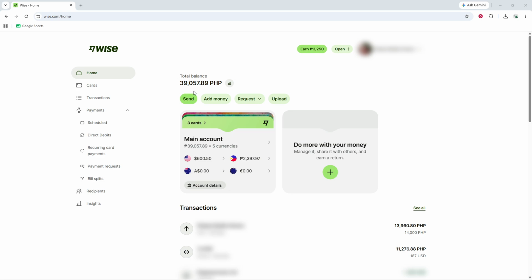Next, view your total account balance displayed at the top of the dashboard. This is the overall amount available in your account, combining the balances you hold. It's a fast way to confirm how much you have without needing to open each currency one by one.